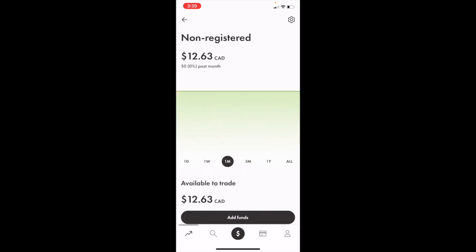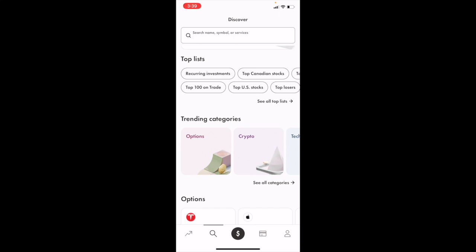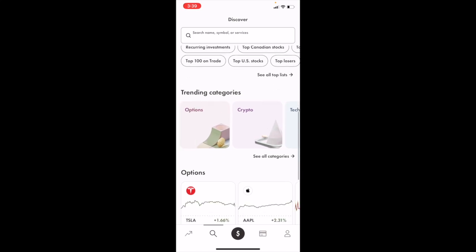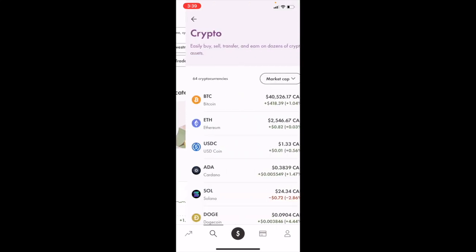Then once you're here, I want you to go to the bottom left here and press on the magnifying glass. So this option right here at the bottom. Next thing I want you to do is go to where it says trending categories, and we can go ahead and where it says crypto, press on crypto right here.